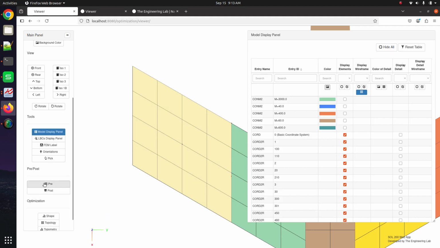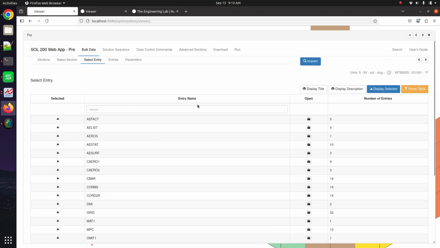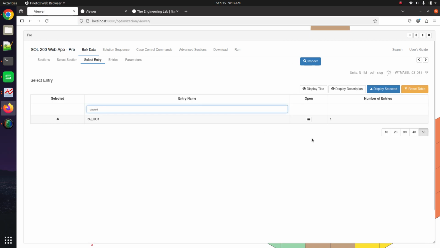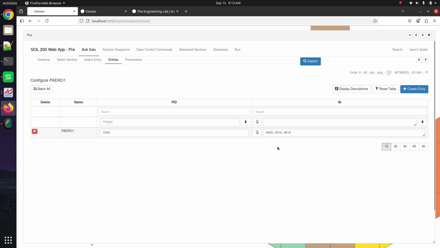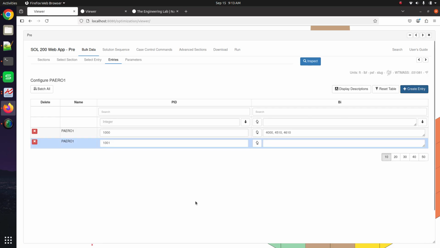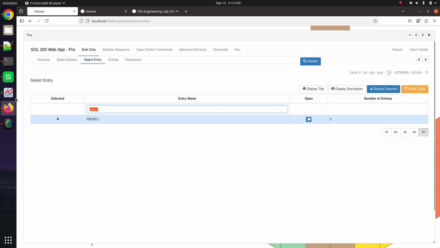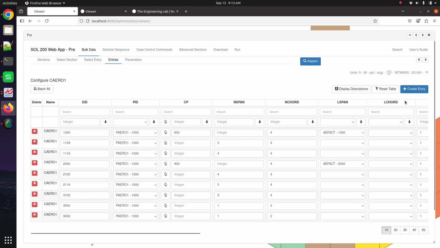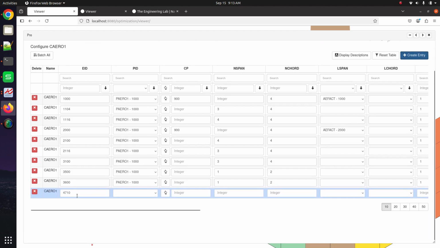Now, let's go to the pre web app and let me talk about how to create a CAERO1 entry. This starts with a PAERO1 entry. So you look for PAERO1, you go here, you click on create entry on the right, and then you configure that entry. Then you look for CAERO1, you jump to that section, you click on create entry, and then this creates a new entry here at the bottom row.